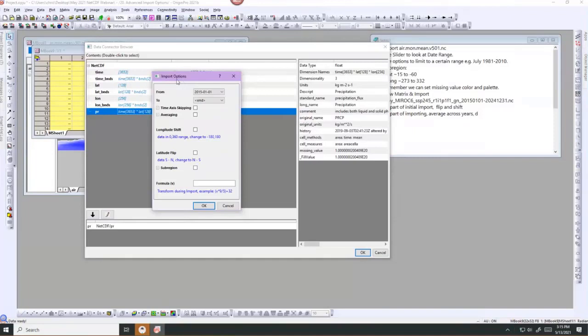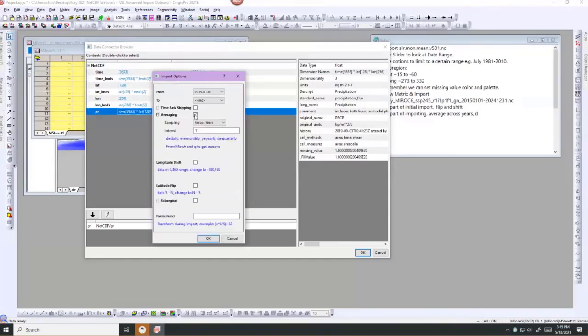All right, so where were we? We were going to import this data. Now, what I want to do is I have this daily data over 10 years. I want to look at an aggregate mean for each day over those 10 years. So I'm going to come out with 365 matrices in my stack. The way I'm going to do that is I'm going to enable averaging. And I have a choice of sampling. I can either do consecutive or across years. Across years is going to give me that aggregate. And I'm going to specify an interval of 1D for 1 day.